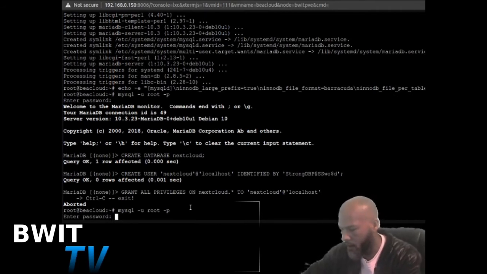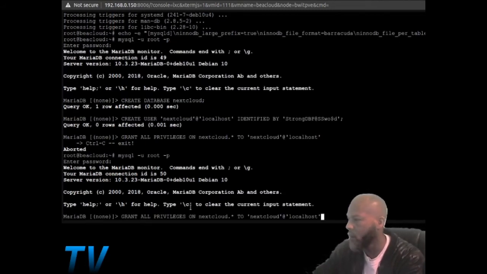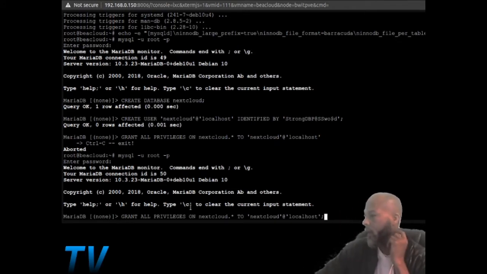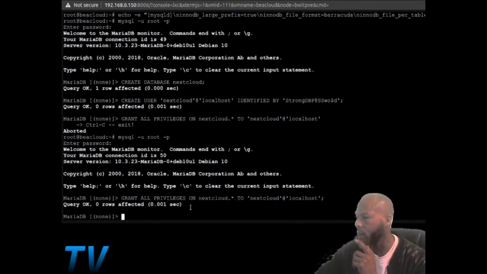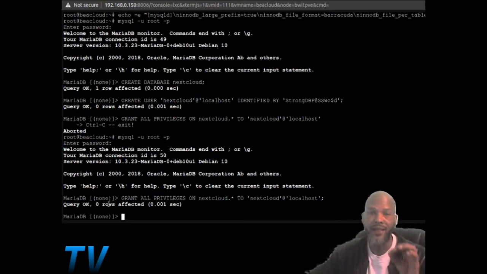Okay, hold on, folks, bear with me. I got out my deal here. Okay, so grant all privileges. I left off my semicolon. That's important at the end. Make sure you put your semicolon in there at the end of that database entry that you're putting in. So remember this little tidbit of information: make sure you are putting the semicolon at the end of your database entry command.